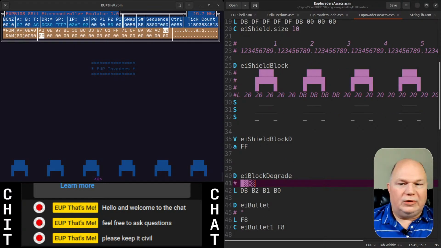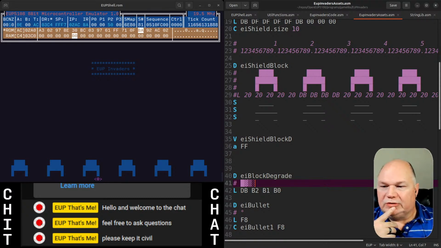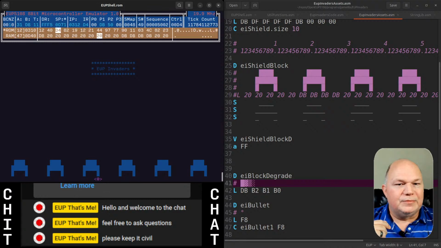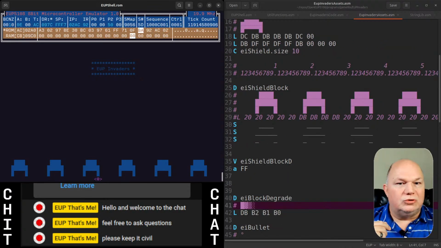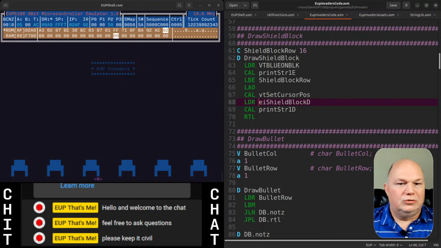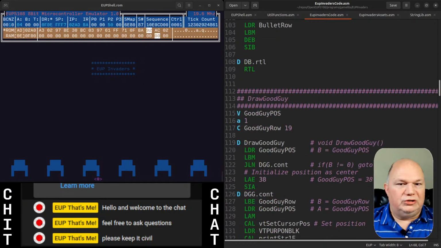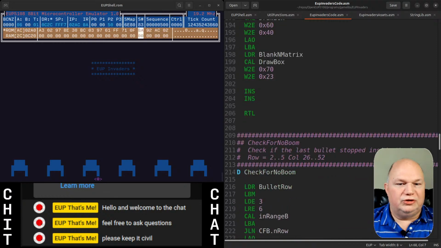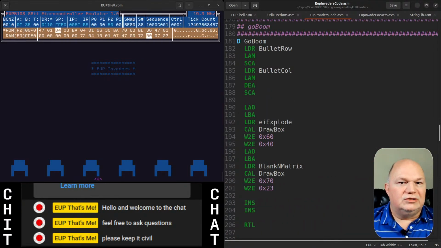Let's see, what else do we got here? So, how would we find that we've hit this block here, the one that's right above our good guy right now? We would have to know what row it is. So we are going to have a function to detect whether we hit the shield block. Hit a shield. So we need a shield hit function. Draw the shield block, draw the bullet, draw the good guys, move left and right. Here's our go boom, generic go boom function. And it does the same kind of thing.